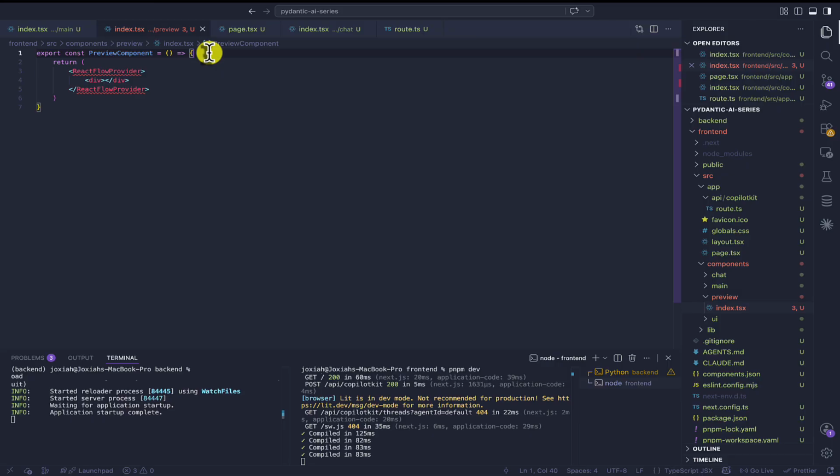All right, so let's import it. My IntelliSense isn't picking it, so let's import it first. Import from xyflow/react. So I'm just going to paste this in here. Great.